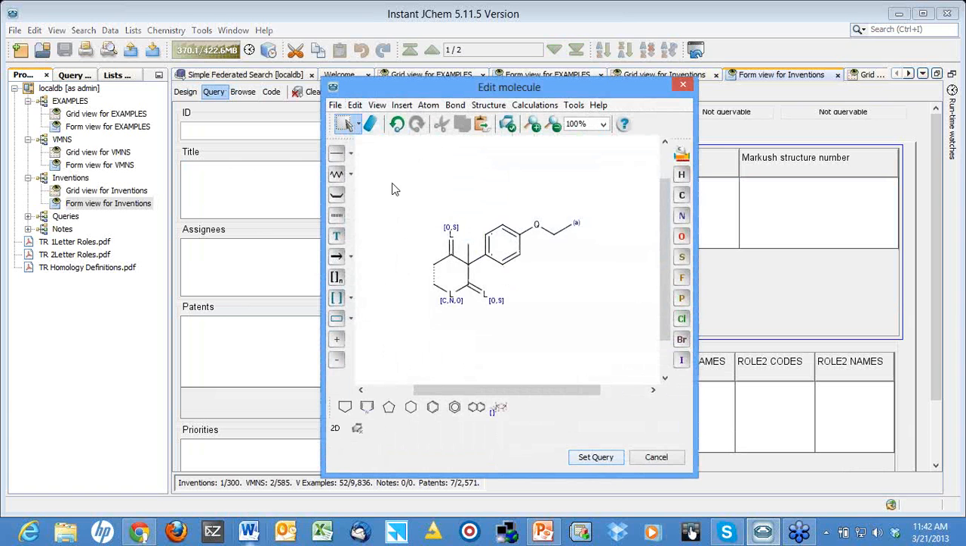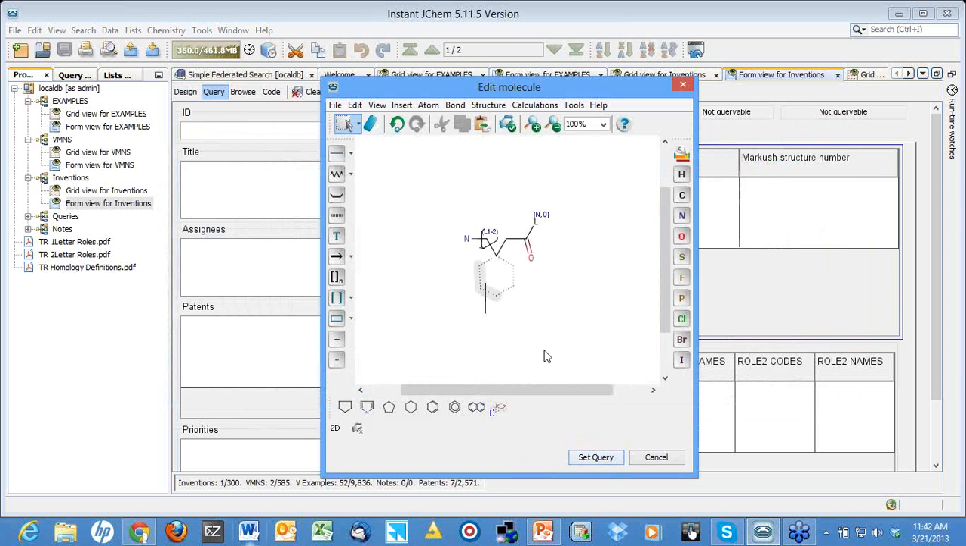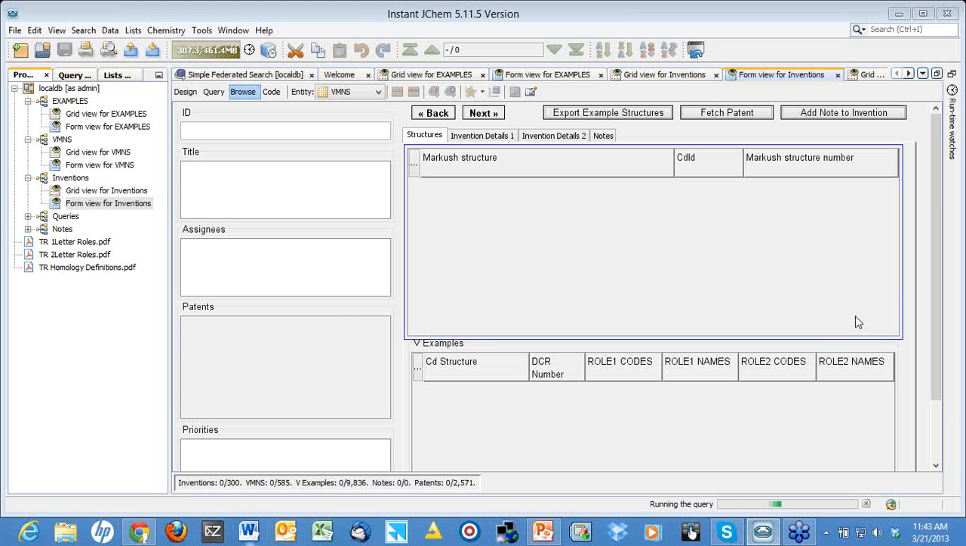So quickly, let's look at another example here. I can open another file, another query. In this case, I have position variation. As you can see, it can be between these 3 bonds, and also I have an atom list and a link node. I can set this query, I can run it, and again, I'll have a list of inventions, set it up.